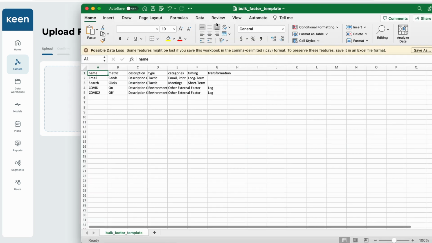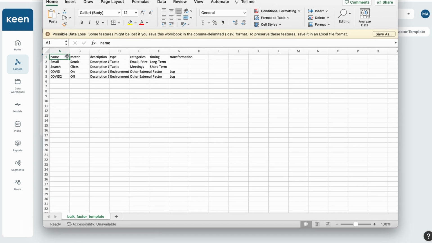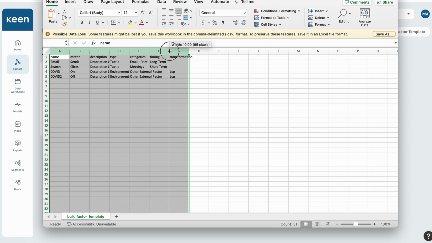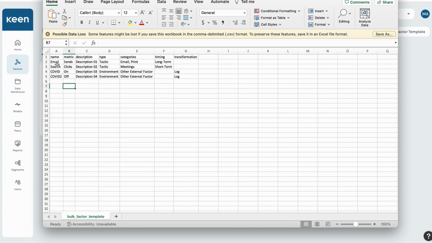spreadsheet to just start building your tactics. So if I spread this out here, you can see you can name the tactic, you can say what the metric is, write a description of some sort, and the type of tactic it is.